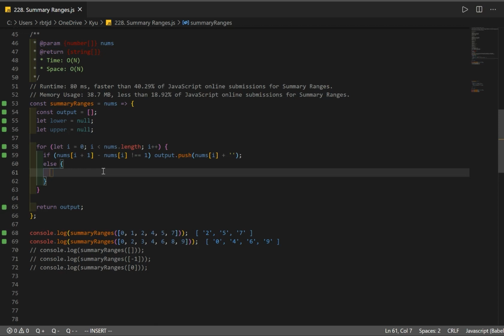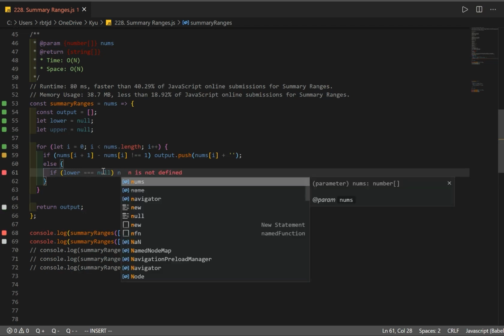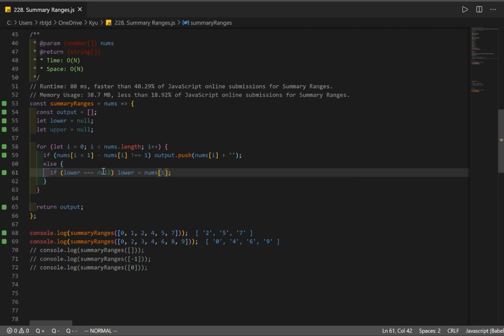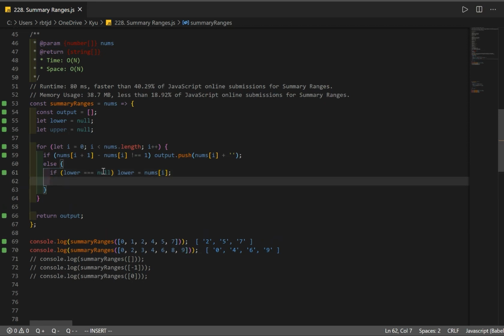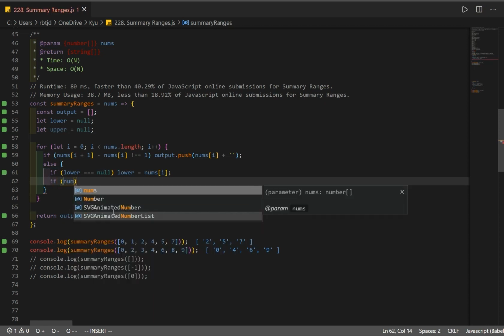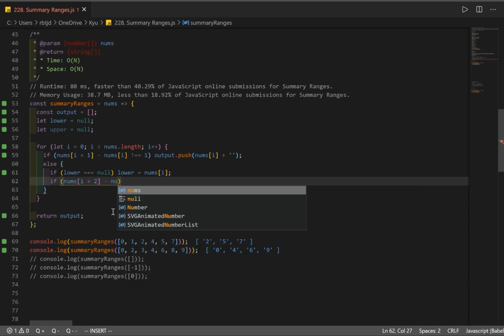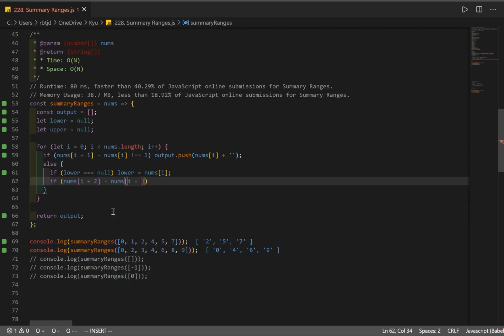So let's create an if statement. So if lower is equal to null, so if we don't have a value for a lower bound, you want to set our current number to lower. Okay, that looks good. And there are a few more things. And next we have to check, well, are the two pairs of numbers consecutive? If they are consecutive, we want to keep looping, right? So let's create a check for that. So if nums at i plus 2 minus nums at index i plus 1, if the difference is equal to 1, you just want to continue.